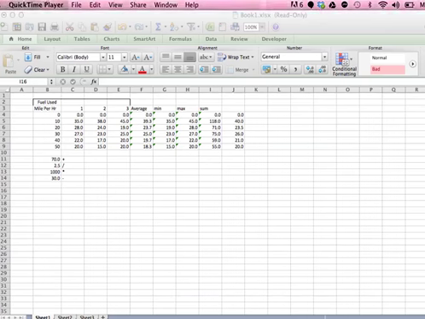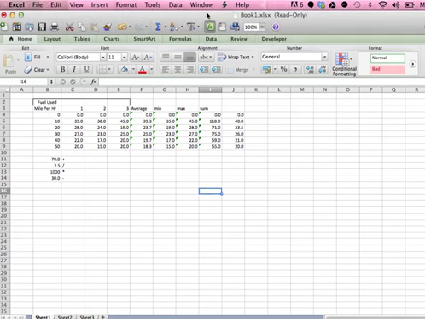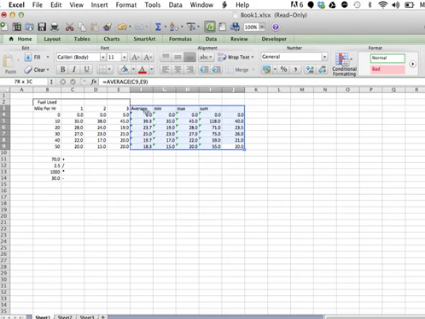Okay, so we're going to look at formatting, and formatting basically means changing the way something looks. So first off, we're going to look at adding borders. Highlight the area that you would like to add a border to.